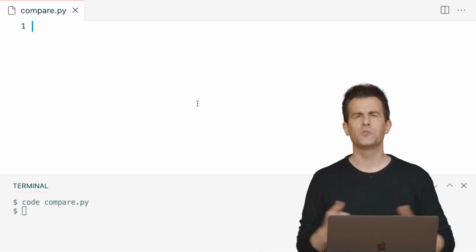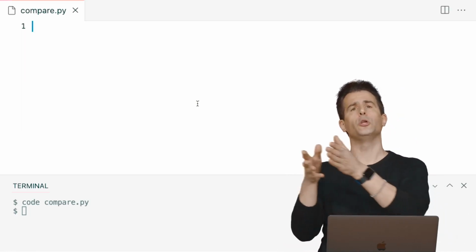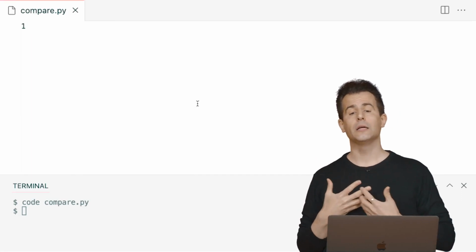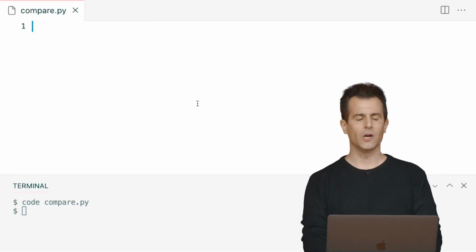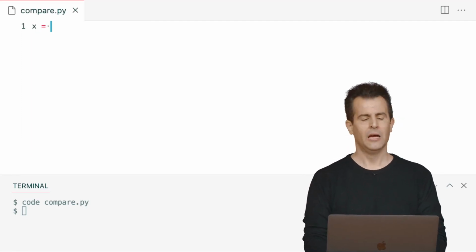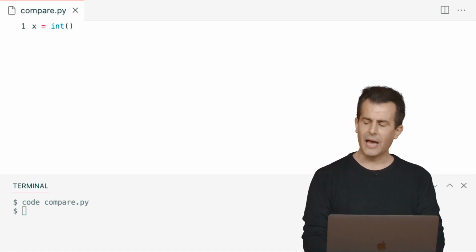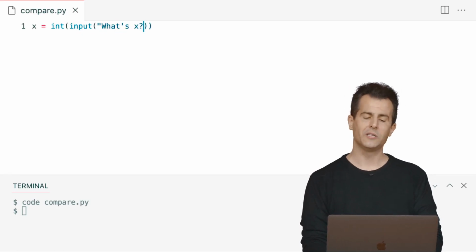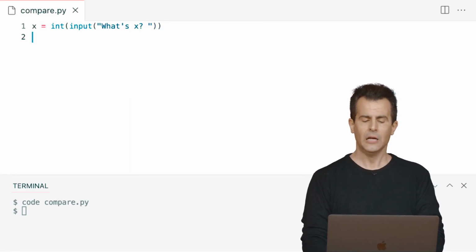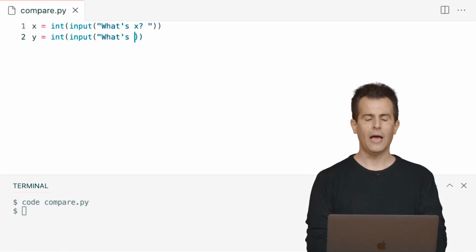All right, well, what do we want to compare? Suppose we want to compare, for the sake of discussion, just a couple of integers, but we'd like those integers to come from the user so that we can make decisions based on numbers we don't know the values of in advance. Well, let's go ahead and do this. As we've done in the past, let's declare a variable like x. Let's assign it equal to the return value of the int function and pass to the int function the return value of the input function, asking the user a question like, what's x? Question mark, as we've done in the past. Let's do this one more time with y, asking the user for the value of y, and again, converting that ultimately to an int as well.